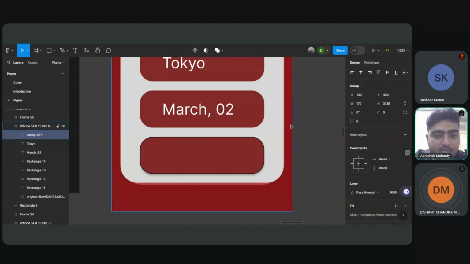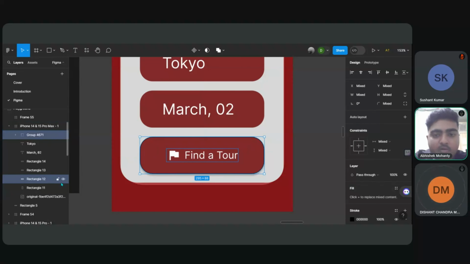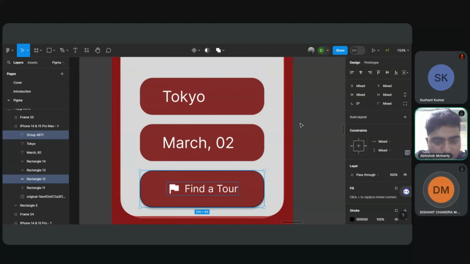Control Z, the red box. Shift. No. So you have selected the red box only currently. Then click upon the shift and click upon the finder tool. Now align it. Okay. Now it's aligned.